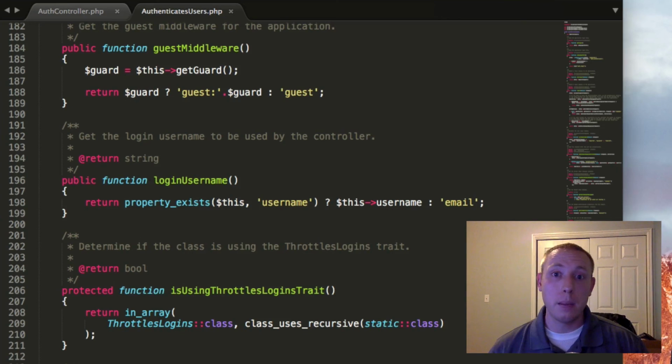I know this might not have been the most exciting episode, but it's really going to be helpful as you move forward with authentication, understanding how all the pieces connect together, and being able to see the inner guts of Laravel is going to be a huge advantage for you moving forward. So I wanted to take some time to go over it myself.